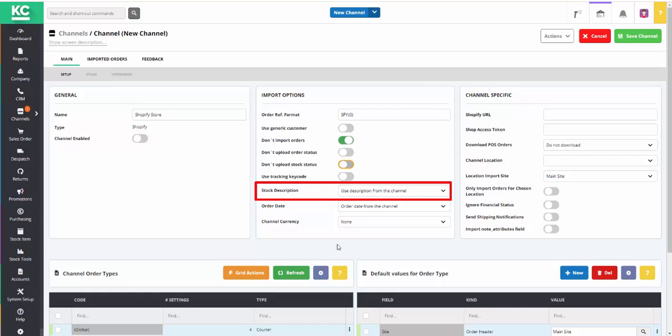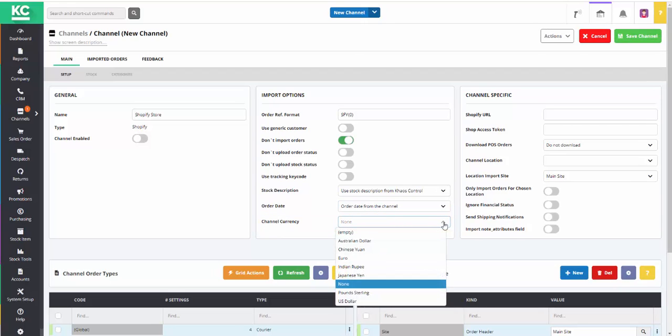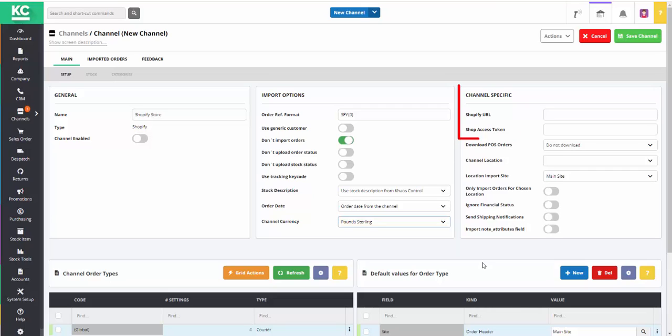The Stock Description selector enables you to decide whether you want to use the description from the channel or KS Control Cloud on the paperwork relating to the sales order. This can be useful if the descriptions on your channel, for instance, are in a foreign language. Similarly, the order date can be set as the date the order was placed on the channel or the date the order was imported into KS Control Cloud. For Shopify sites in overseas markets, a currency can be set, but for a UK site like ours, we'll select sterling. This section is where your Shopify seller's credentials are entered, enabling KS Control Cloud to communicate with your site.